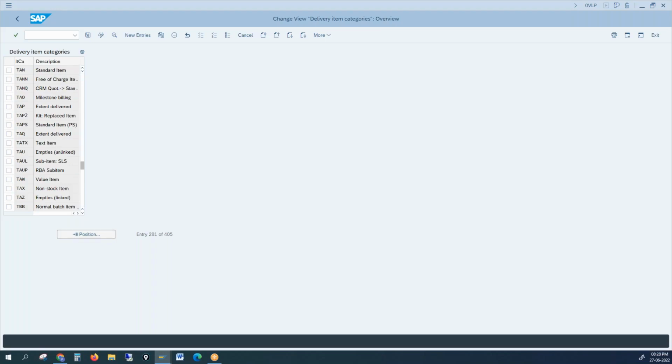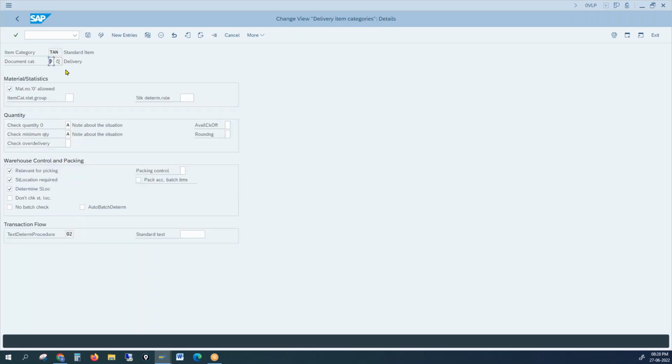So TAN. Document category we already know. Material number 0 allowed. Material number 0 allowed is for what kind of material we don't have a material master? Anyone? For what kind of material is there no material master? Text item.